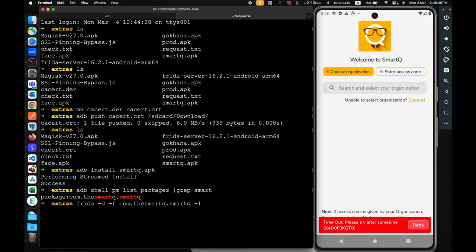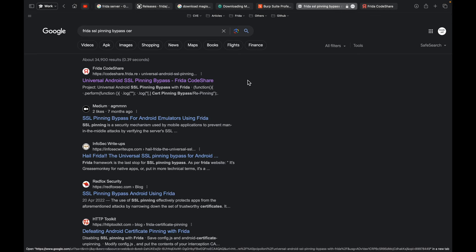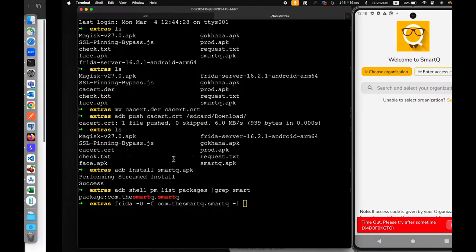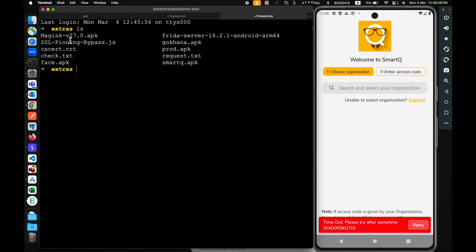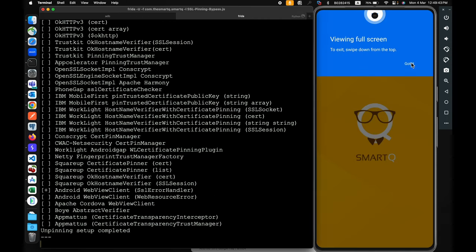To download the script, go to Google again and search for Frida SSL pinning bypass scripts. Go to the first link, codeshare.frida.re. You can use the above command here, or you can copy and paste the script into a file on your system as well, which I have already saved as sslpinning-bypass.js. I'm going to use the same JS file here. So go with -l and the bypass script name.